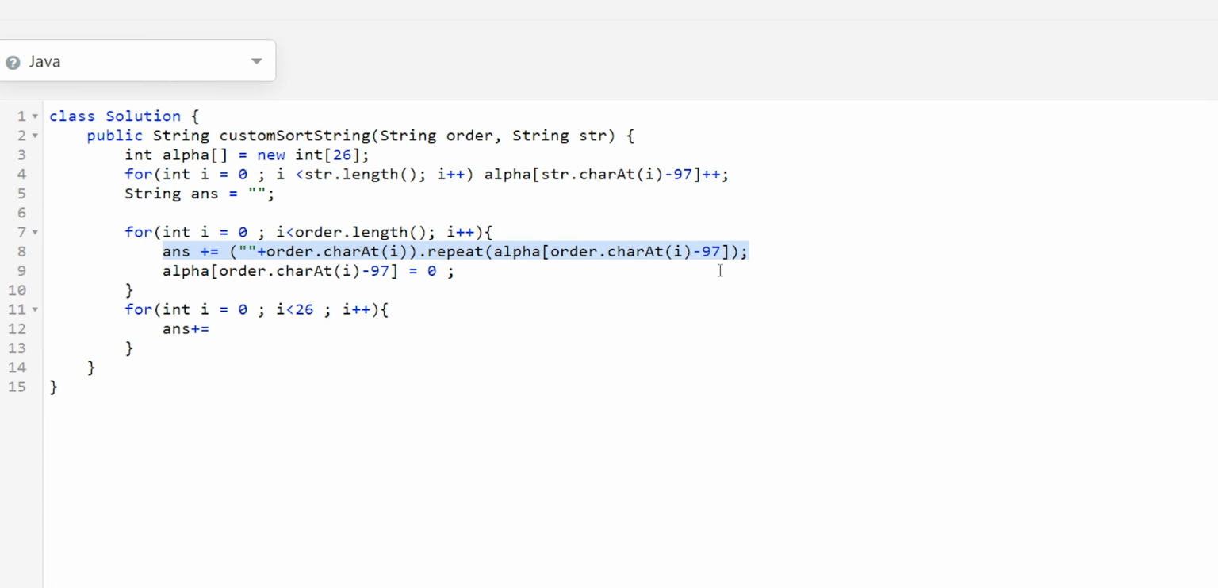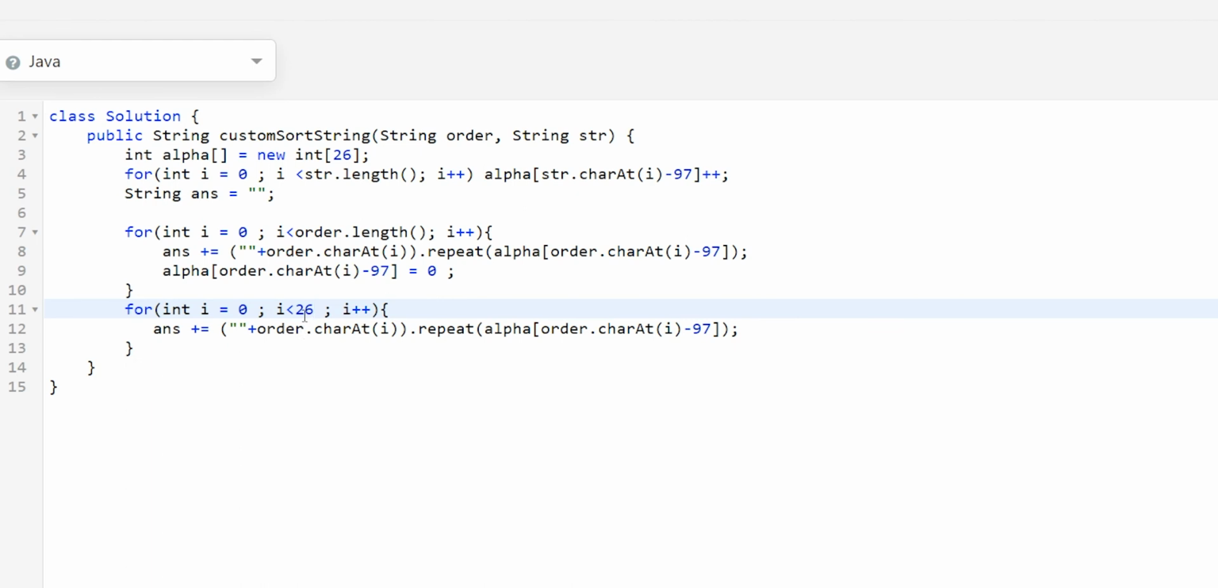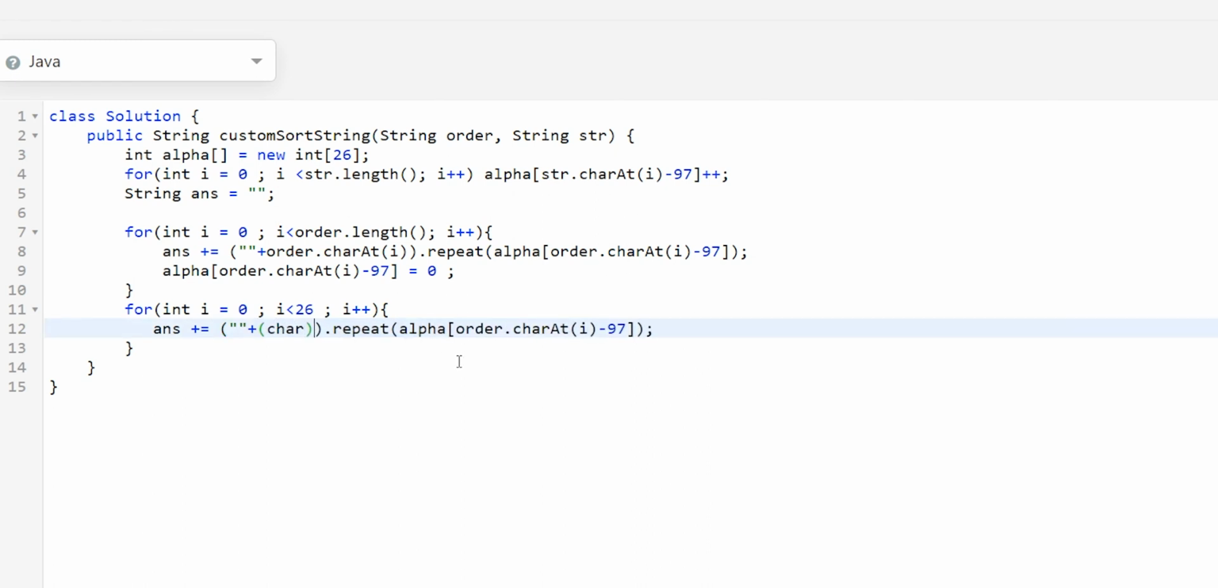I'll just copy the same line over here. Why I'm taking this i less than 26 is because this time we are not iterating over any specific array. We will be iterating over this alpha array because we will be adding those alphabets whose frequency is still present, that is not set to 0. So we will take it as a char. We were subtracting 97 from the character to get the integer, so to convert that index into a character, we will add 97. So i plus 97 will give me an ASCII code for that particular index, this char will convert it into a character, and this whole thing will convert it into a string.